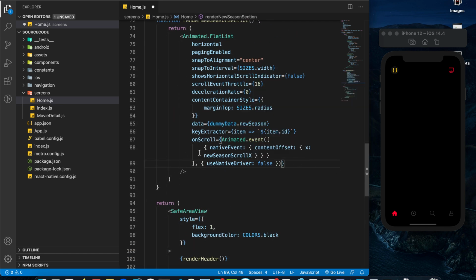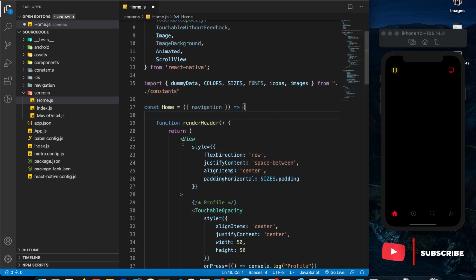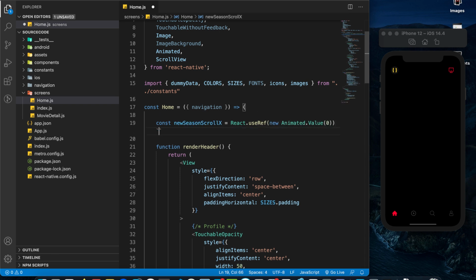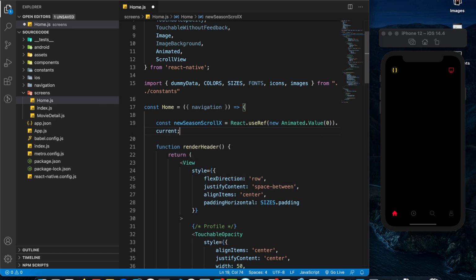So what we are doing here is basically getting the horizontal scroll position and assign it to the new season scroll x reference variable. And of course, we'll need to create this variable over here. So constant new season scroll x equals to react.useRef, and the initial value is going to be new animated.value 0. And over here it has to be dot current, like that.